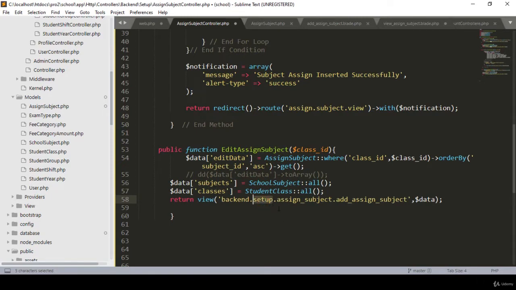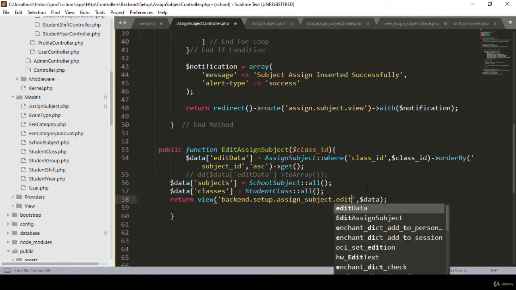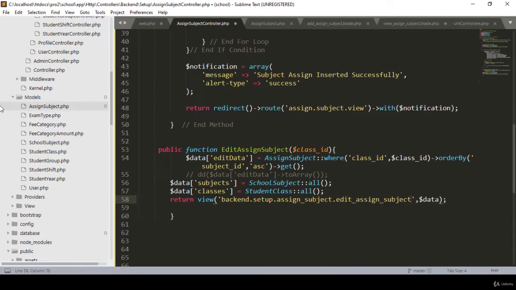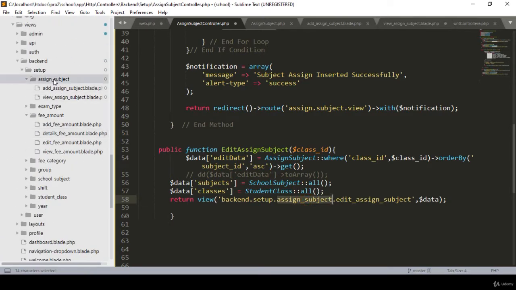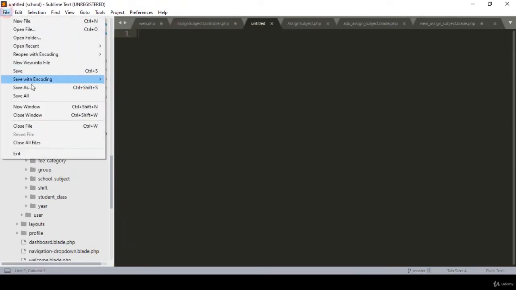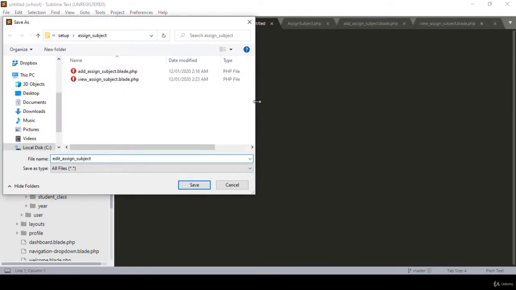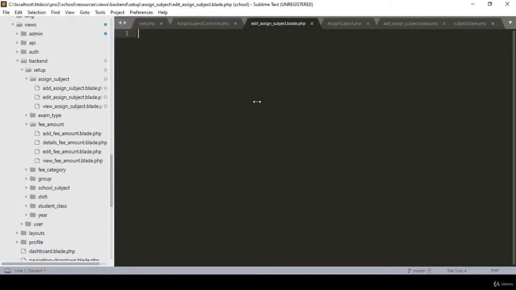That is our setup, and I have already created one folder as assigned subject, and now I want to create another one that will not be add, that will be edit_assign_subject. So this type of file I want to create. So now copy it, now go to our assigned subject folder. Here I create a new file. Now click save as, now name it edit_assigned_subject.blade.php. Okay, so I simply create it.